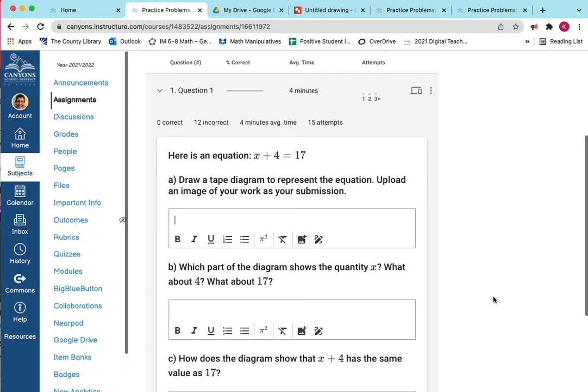Students, it's Mrs. Nelson. You'll notice that in some of your Derivita problems, you are required to show your work or upload a drawing or add a picture of some sort that shows what you created, the representation or the work that you did. This particular task says draw a tape diagram to represent the equation. So you have a few options for that.